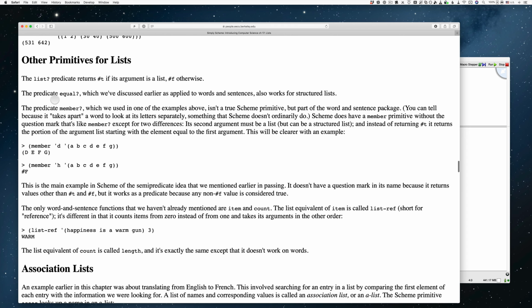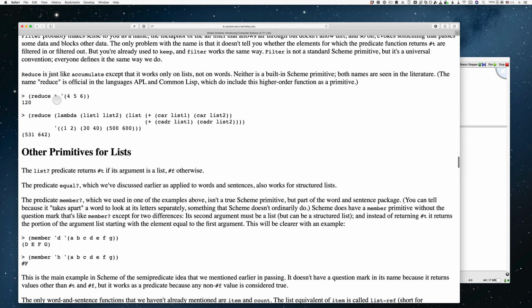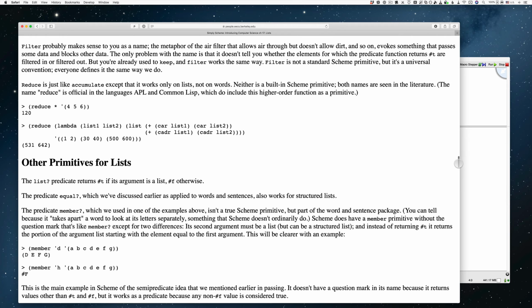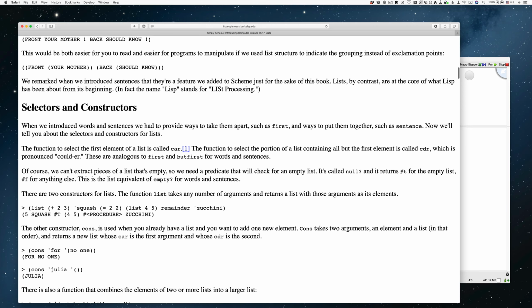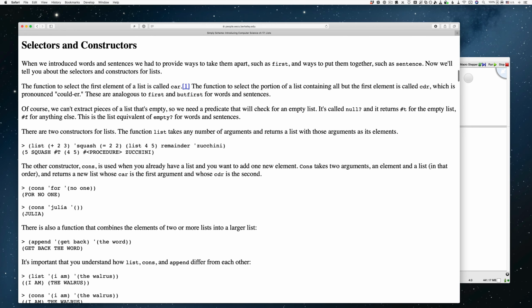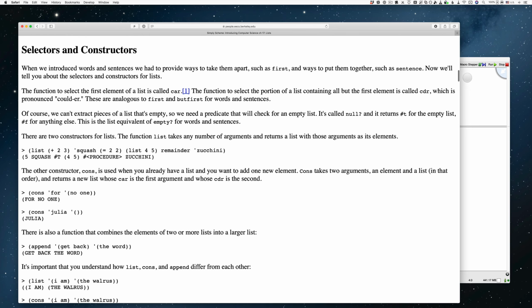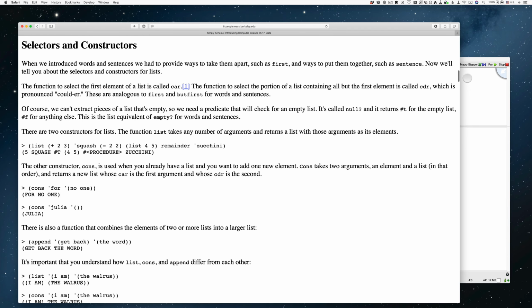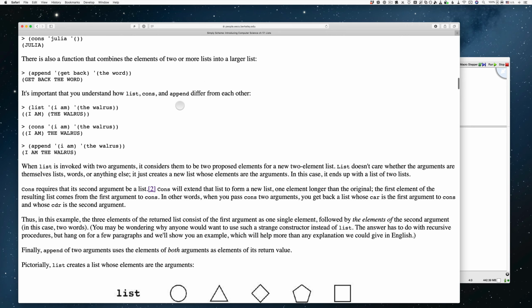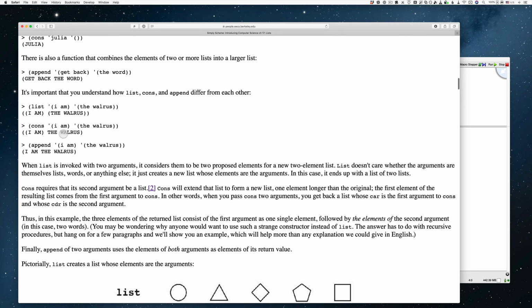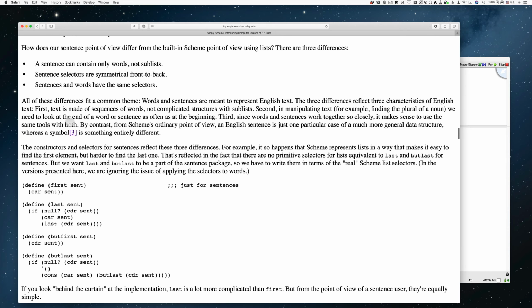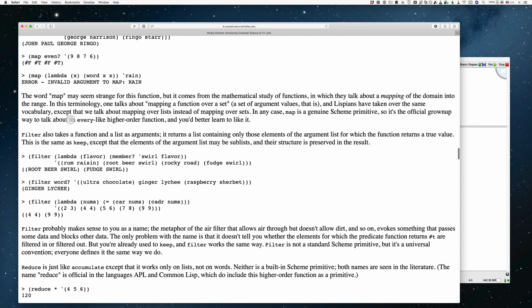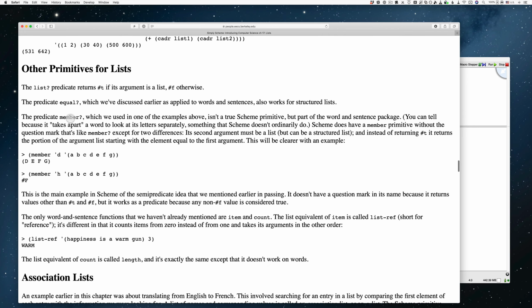This chapter is all about lists, and it's going through selectors and constructors, right, car, cdr, list, cons, append, all that stuff. Sentences are just lists. Right, okay.